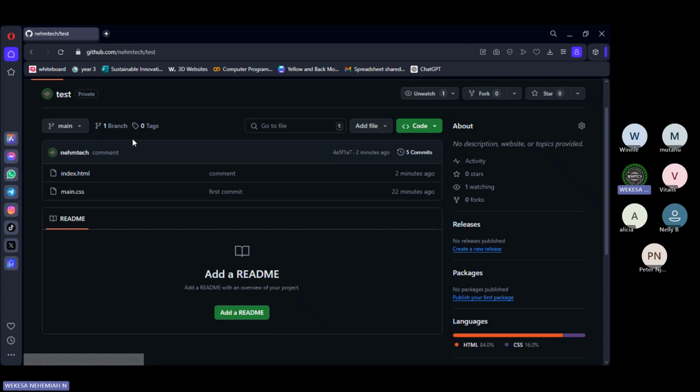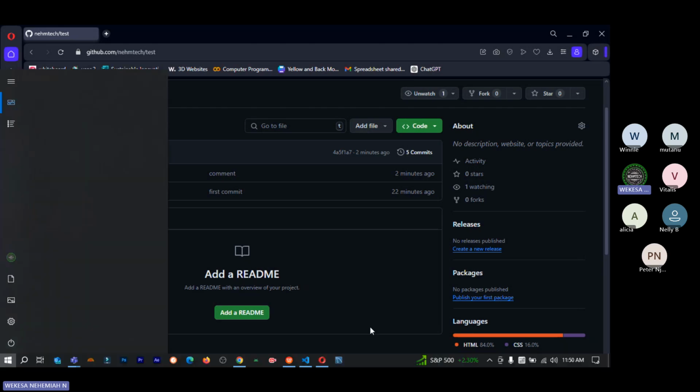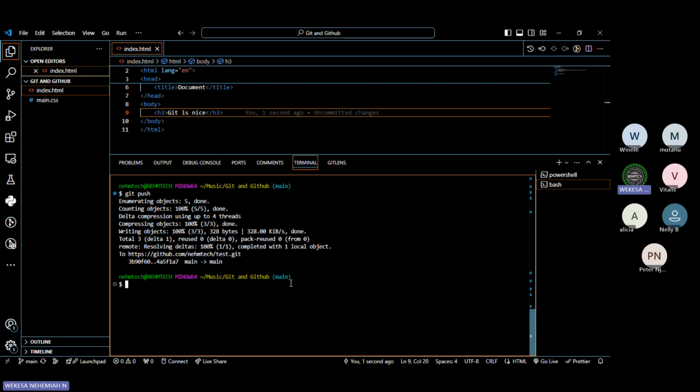So we have only one branch here. The other thing that I wanted to tell you about is the git ignore. Sometimes you have sensitive files that you don't want to expose, especially if you are on the backend, creating the backend for your web application or a mobile application or anything.